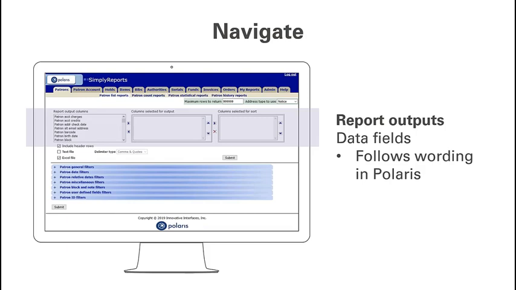All of this information is there, and it's easy to find if you make those connections between the report output columns and what you actually see in Polaris. So when you're building your report, you choose a report output column, and you move it using those arrows into the column selected for output. Whatever is in the middle column box will be what creates your report. The order from top to bottom will be the order that it appears in the report from left to right.